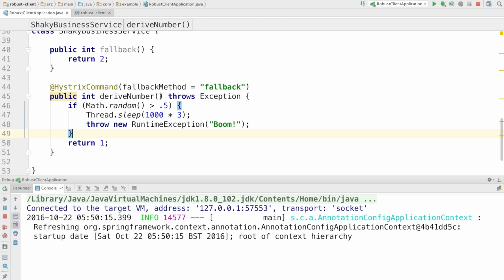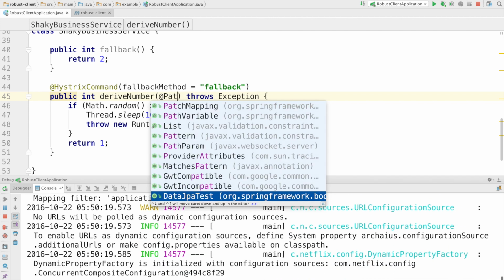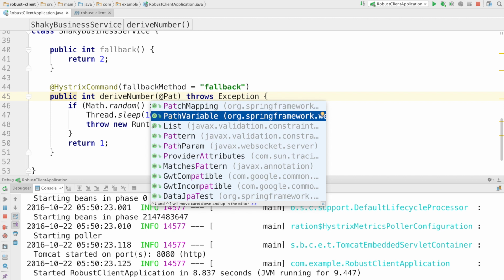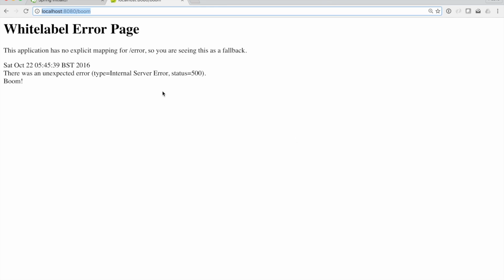Now, I said they have to be the same signature. Suppose I had a path variable, a Spring MVC path variable here, right? For example, a path variable, and I wanted to match a certain parameter in the path. I would have to declare the string type there as well, right? Even though this isn't Spring MVC, I have to have the same identical parameters there. So keep that in mind. Okay, so localhost 8080, boom, 1. Okay, fine.